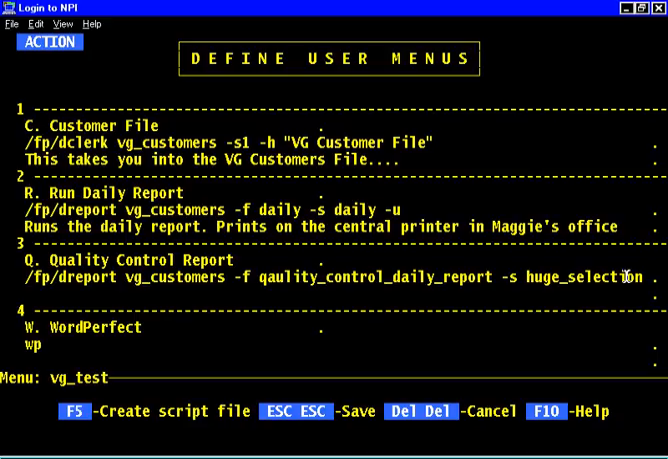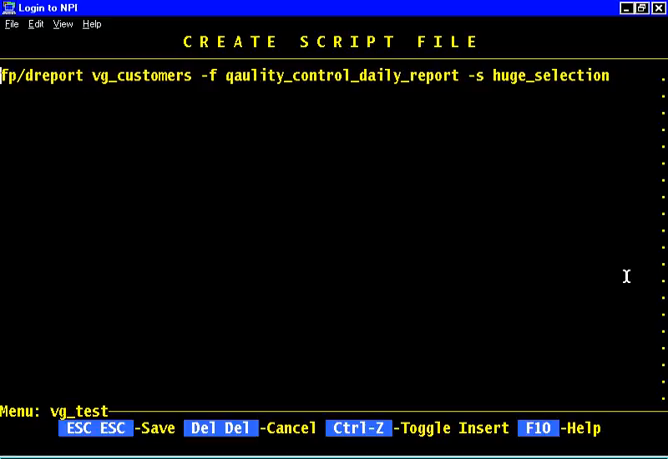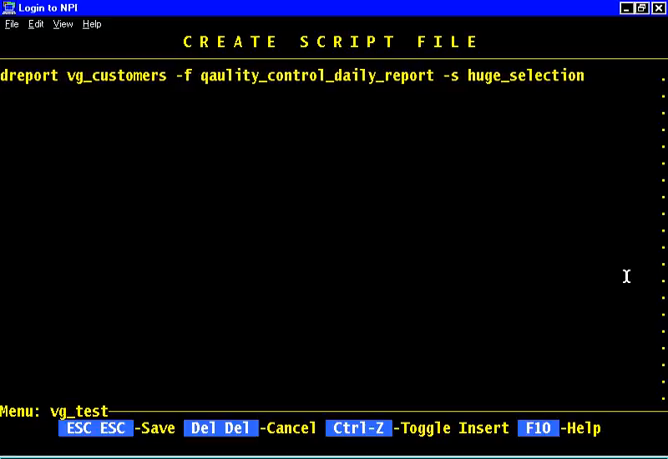So what I'm going to do is I'm going to press F5. F5 says I want to create a script file to do this in. I need more space. Now, on Unix, you can't have /fp dreport. There's no folder or directory called fp generally on Unix, so we're going to get rid of this. We're going to make sure that dreport, the FilePro program that we're using, is in our path so that the operating system and FilePro will just see it.